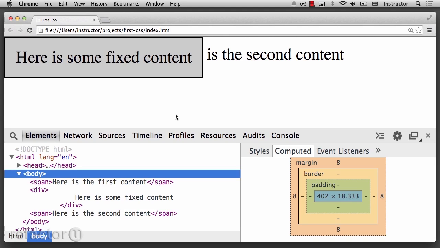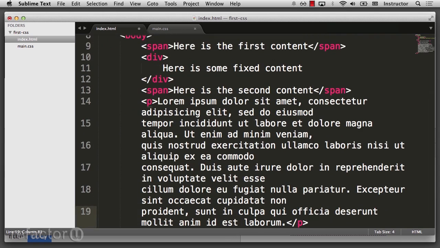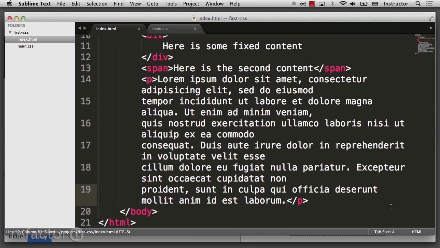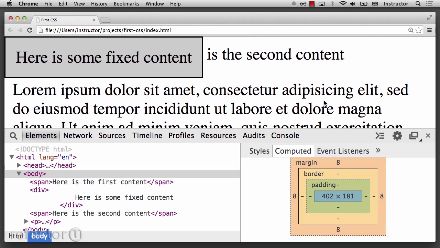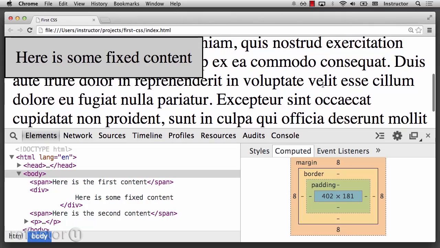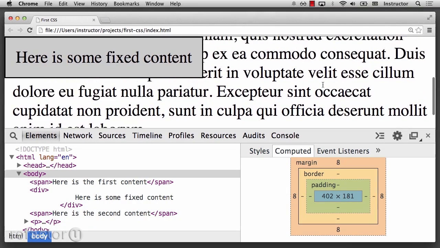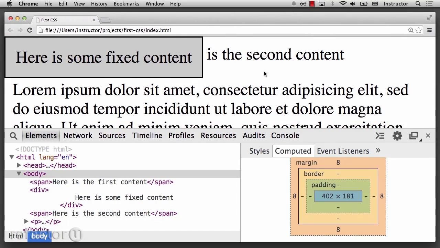But let's see what this looks like when I actually increase the amount of content on the page. Here I've added a new paragraph tag with some basic placeholder text inside to increase the height of our page. So nothing really changed here. But as I scroll down through the page, we'll see that our fixed element sits in the top left of our viewport, overlaying the content, but still being positioned in the top left.